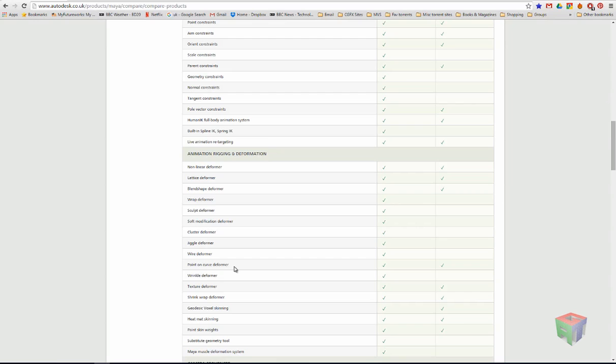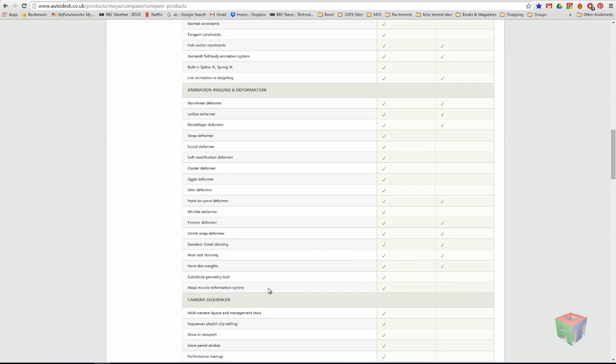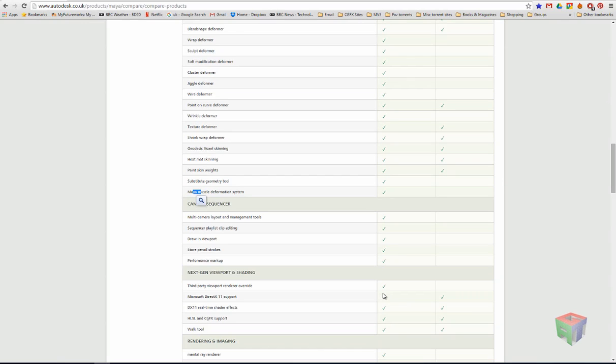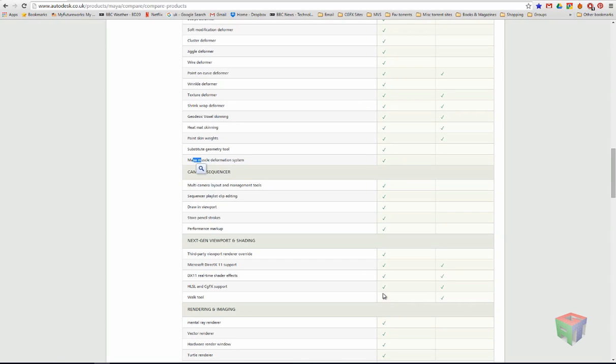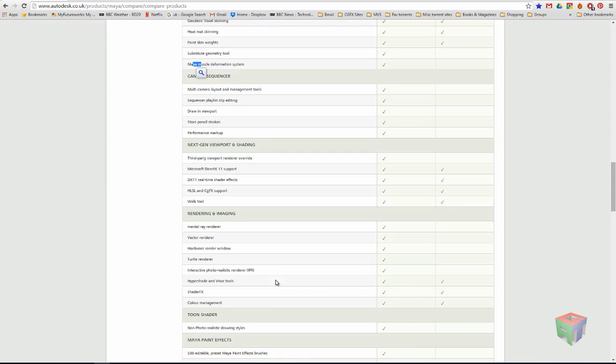So point on curve deformer available, wrinkle deformers missing, texture deformers all available, and then substitution geometry tool and the muscle systems are missing, again more visual effects related areas. All the camera sequences are missing, again because we're not going to be really baking any camera animation stuff in there. Viewports and shading, third party viewport rendering override isn't available, but we do have all the DirectX, HLSL and CGFX support, and the walk tool is still available to us.